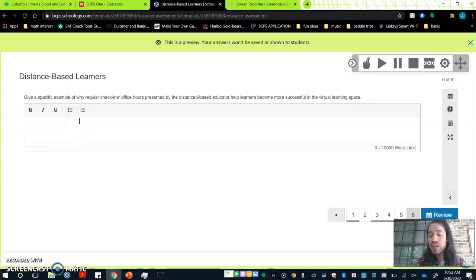And then the last one is a short answer question. It says, give a specific example of why regular check-ins or office hours presented by distance-based educators help learners become more successful in the virtual learning space. It gives them a chance to be a little bit creative, share what they've read, and gives them evidence of what they've read in the assessment as well.